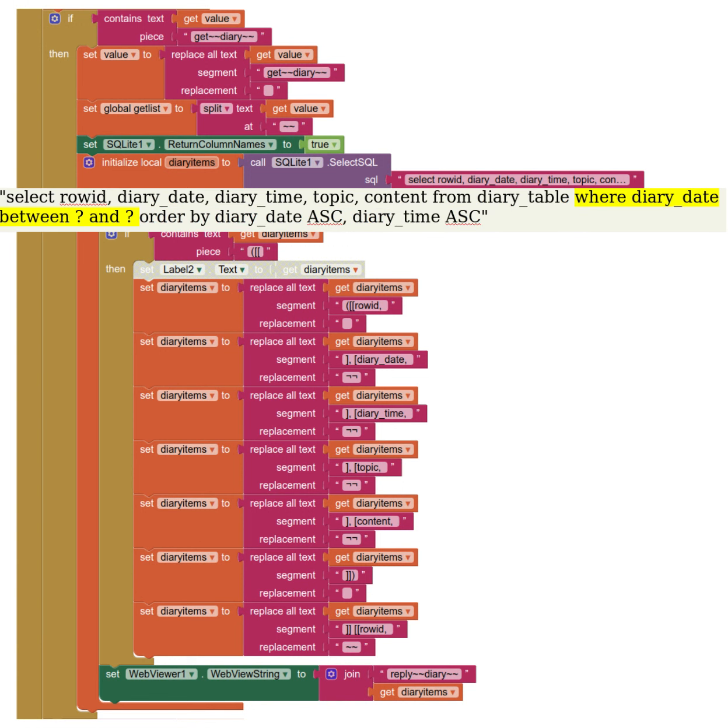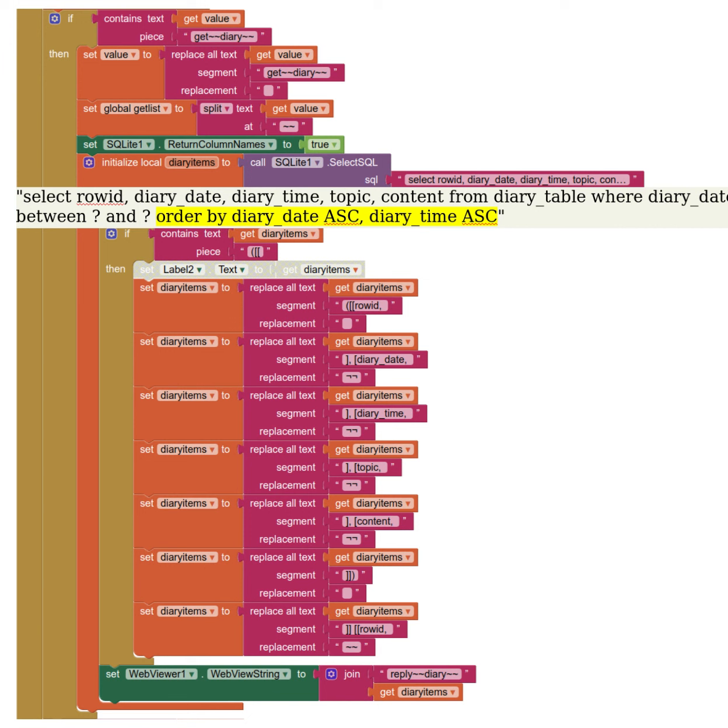Where diary date between question mark and question mark will only select diary entries that have a value in the column diary date that matches the two parameters that we supply as a list. Order by diary date ascending, diary time ascending, ensures that the order of diary entries is by day and then ordered by the time in that day.